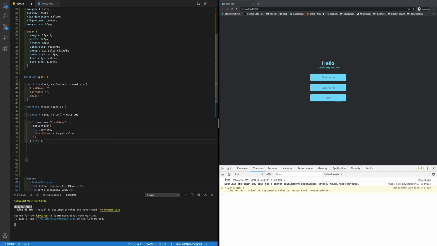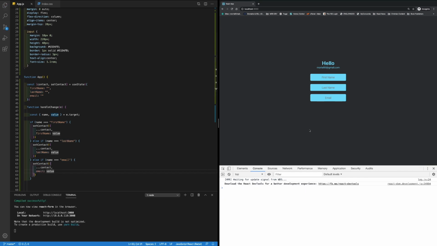Okay, else if, and we could just copy this right here. If the name is the last name, then we're going to change the last name. And we don't need e.target.value. We could just use value. Same thing here. And then we could do this last one. And if it is email, then we're going to change the email. Okay, so let's see if that worked. And if it did, then we're on the right track.